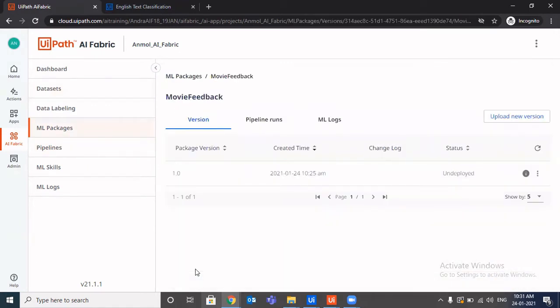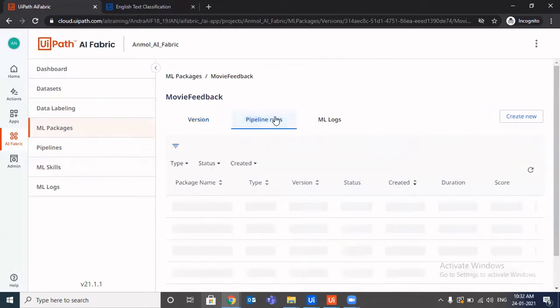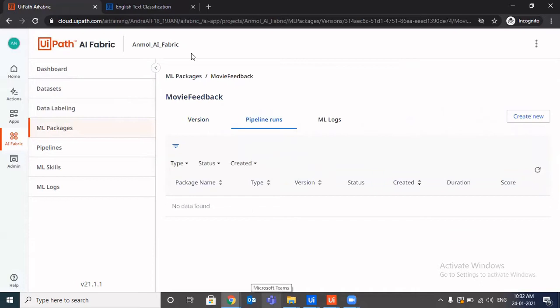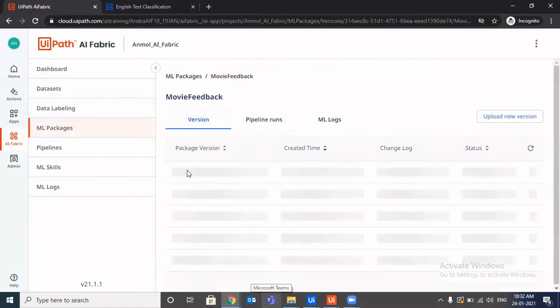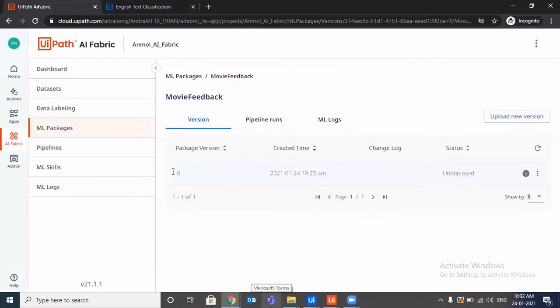Now, one thing that I wanted to show you is, when you have not run any pipeline run, when you're not training your model, you're using your model as it is. So over here, when you click on your package, you find this page. If you go to pipeline run, there is no pipeline run over here. If you go to version, your version would be 1.0. As soon as I do a pipeline run, your version would have a minor change, and your version would go to 1.1.